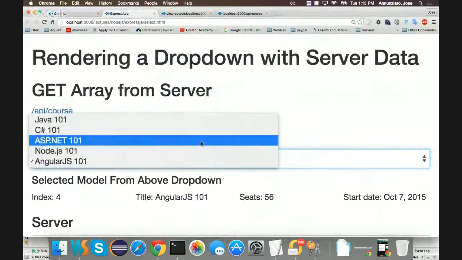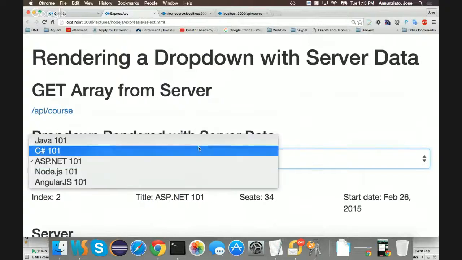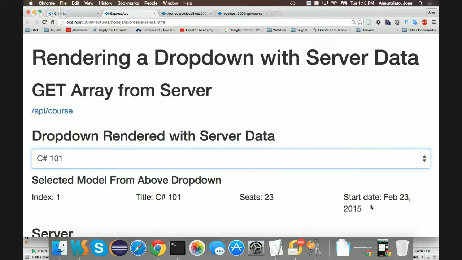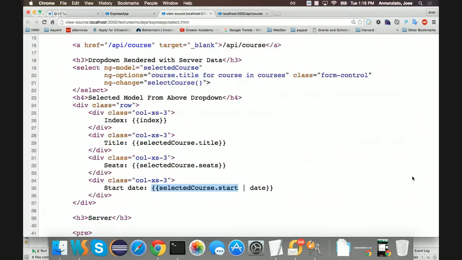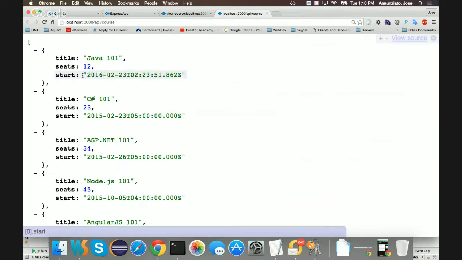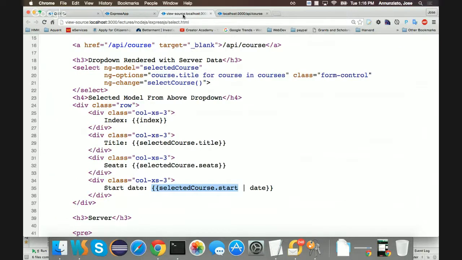And that's how, as I choose this, notice that this is changing down below. See that? As I choose, the seats change, the start date changes. Notice the start date though. It's being rendered as a short version of a date, with a short month name. But the data that's coming back is this ugly string that represents the date. See that? This is the raw data that's coming back. But we chose to format it as a date.